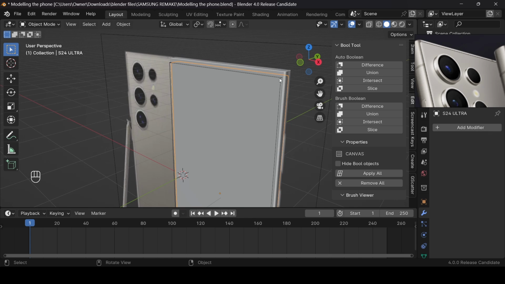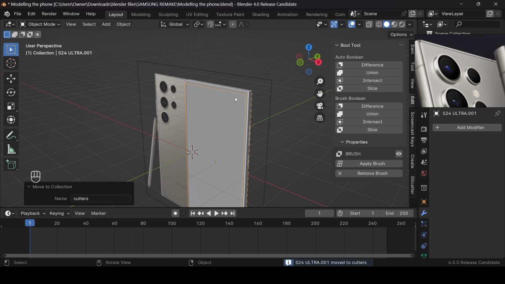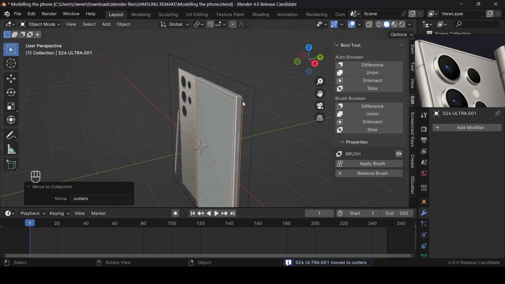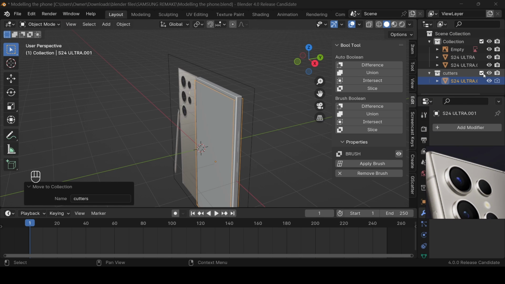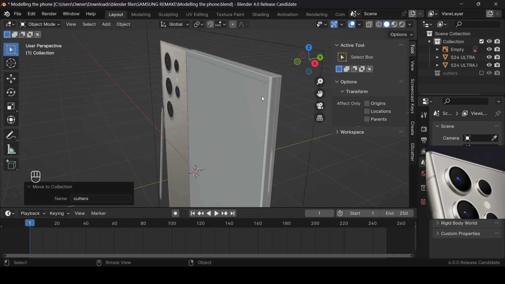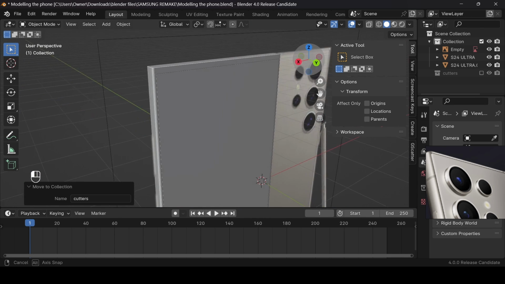So yeah, for the cutter that we have here, I'm just going to press M to create a new collection. I'm just going to rename this as cutters, and I'm just going to click OK. So by default, it's not going to show in our scene, but in our viewport it's going to be showing. So we don't want that. So I'm just going to select this and just drag it down like that, and then I'm going to disable the cutters so that it doesn't show in my scene. So yeah, so far this is what we have.